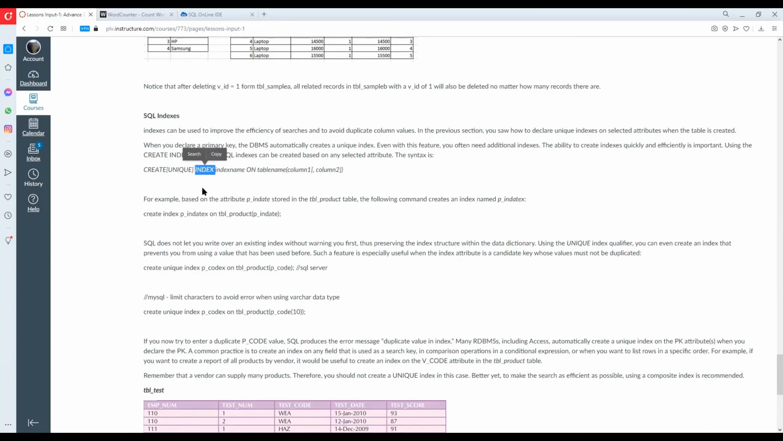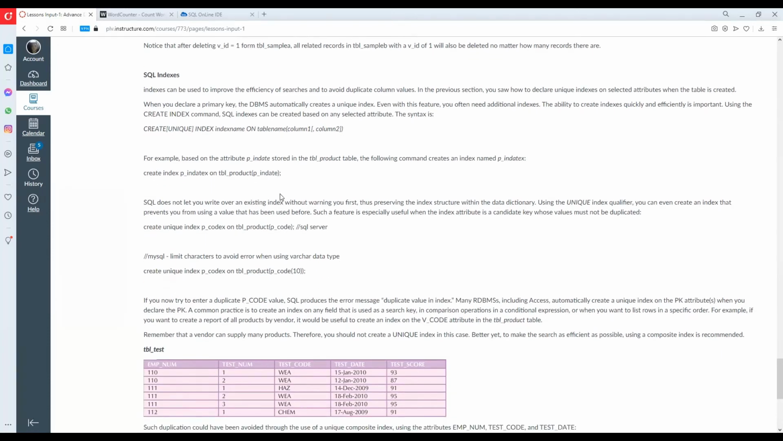Next, the keyword index followed by the name of the index, followed by on and then the table name, followed by either column or columns. Let's say, for example, we have a table product. We want to create an index called pdate index for column pdate. We will use the syntax: create index p_date_idx on table product column pdate.